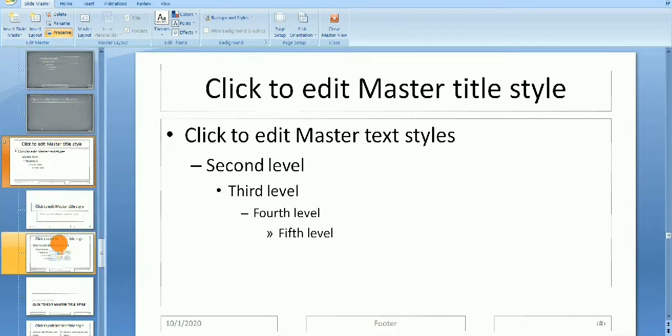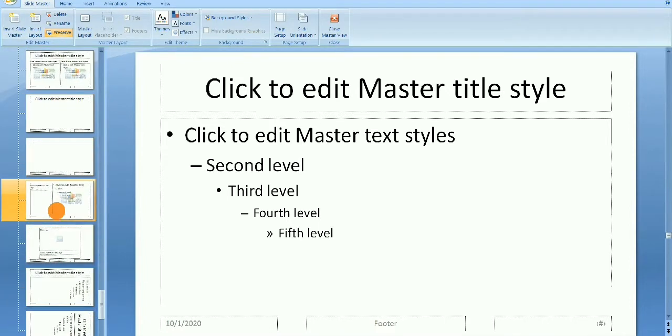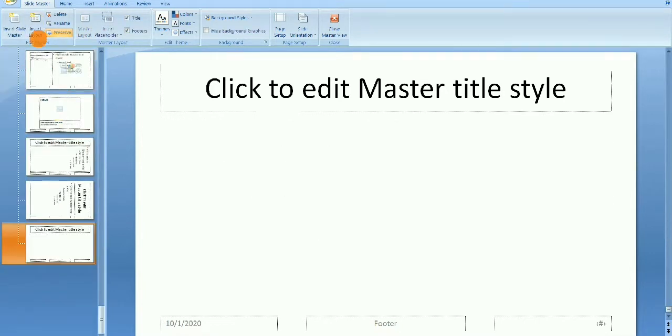If a slide does not match your requirement, you can insert a layout from here. This will show your blank layout. From here you can set the layout according to your choice. If you want to rename your layout, you have to click on Rename. This is the rename. From here you can change the name of your slide layout.